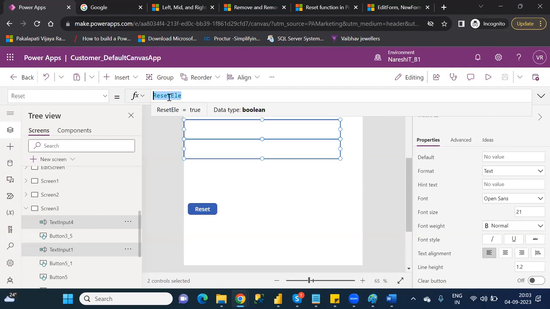Understand? Whenever the reset function is applied, then automatically, whatever values were previously in the text box, if you want to clear them, just click on that particular button. All the text boxes will be cleared. Reset means it shows the previous value. So for that, you have to use the reset function. Is it clear or not? Anyone having any doubts?